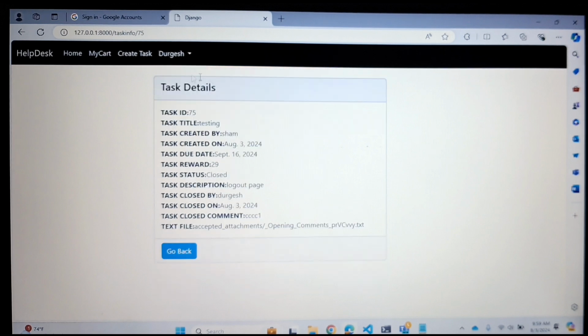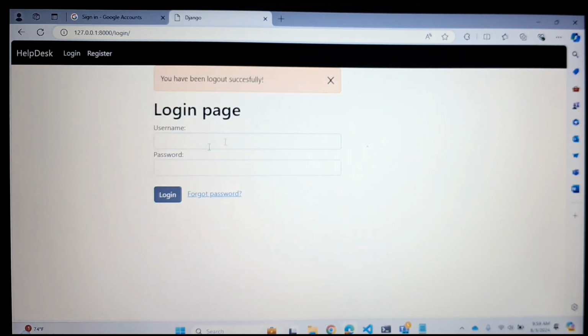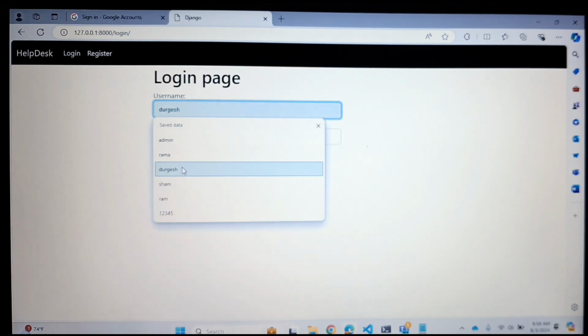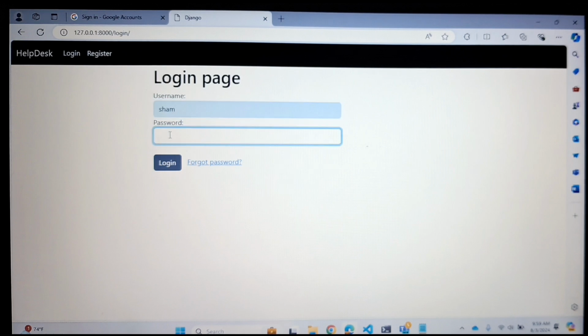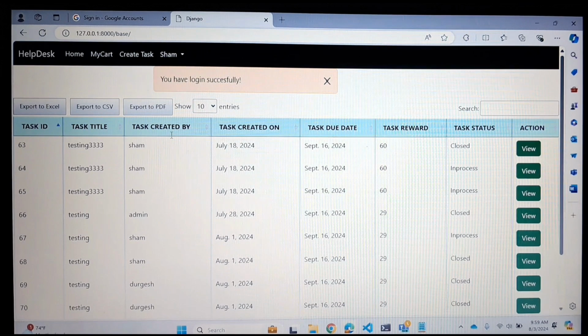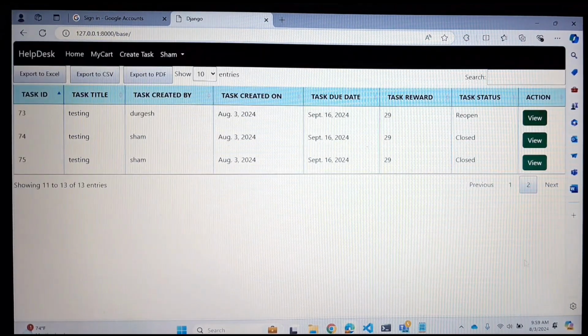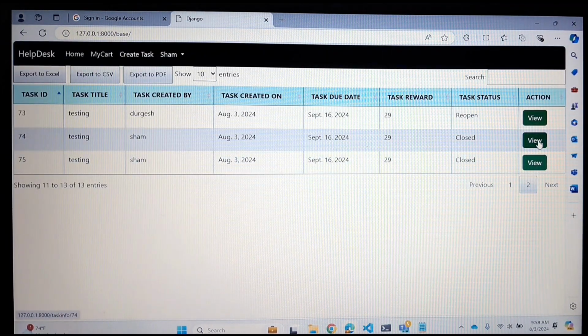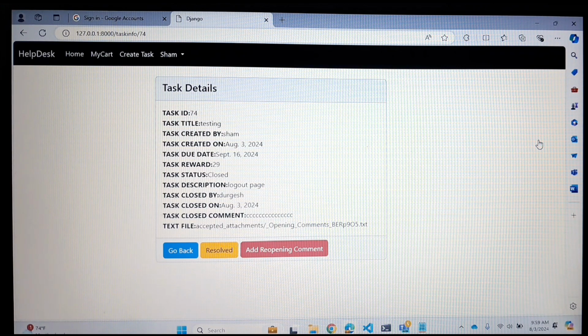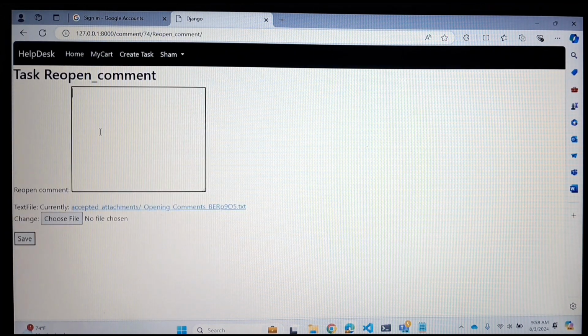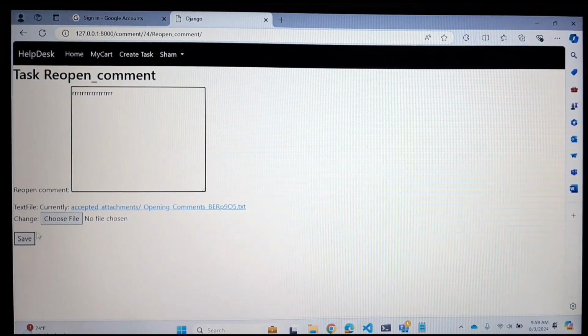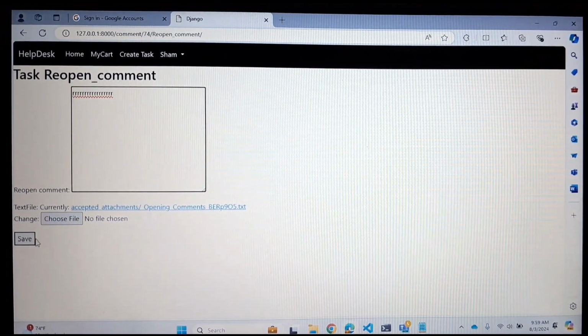Now let me log in with another user, or not another user, like Sham only, because Sham only created that task. So let me log in with Sham and reopen that particular task. Come here. So these are in the closed status. When I click here, see, I'm getting the closing comment. Let me add a reopening comment, R. And this is optional. If you want, you can upload any file. If not, then leave it, then save.